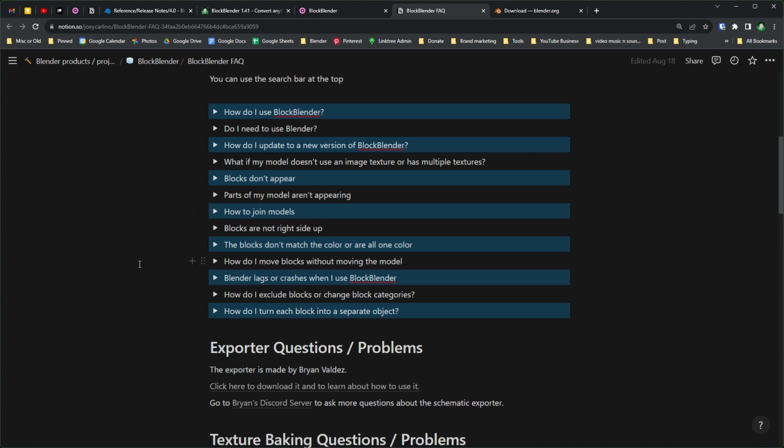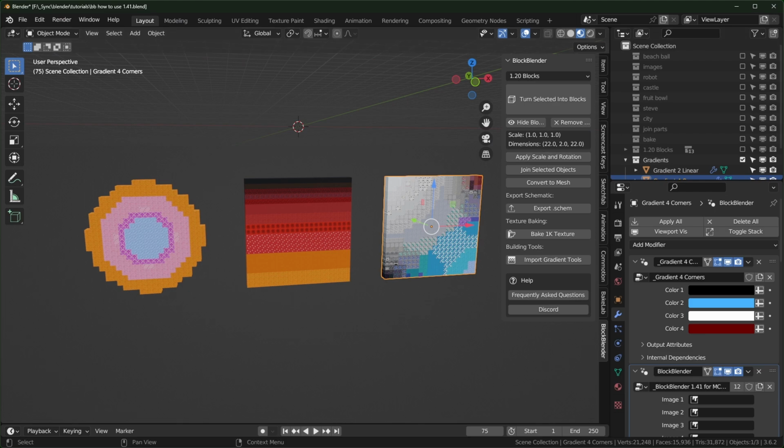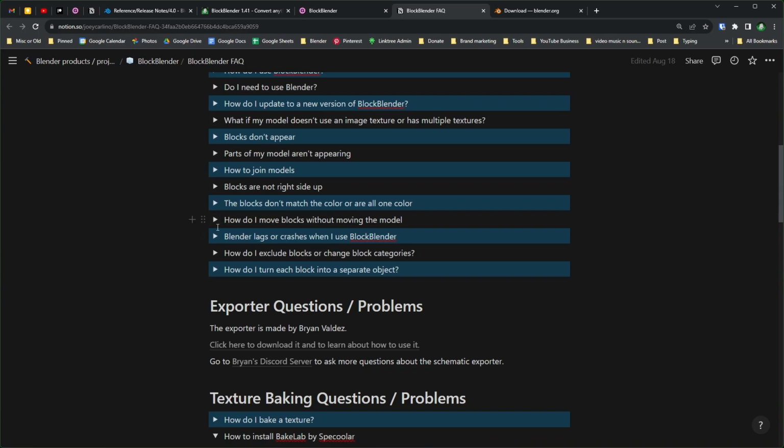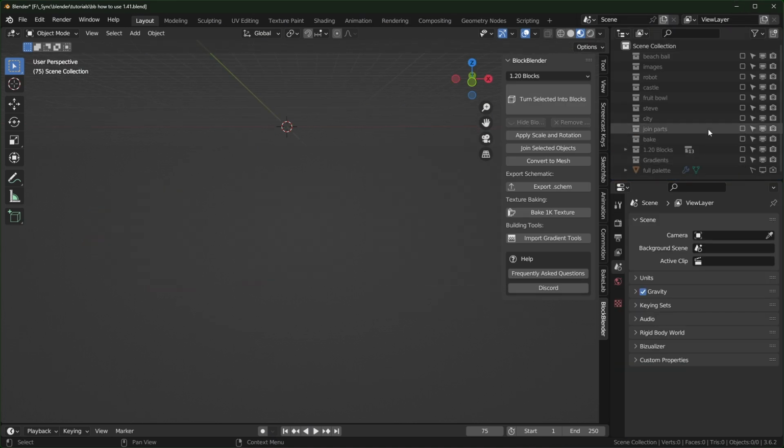Joining, you just press the join button. Blocks aren't right side up. You apply the rotation with the apply scale and rotation button. Oh, this is an interesting one. If you want to move blocks without moving the model, if you want it to be like one block in the center instead of two, there's an interesting way to do that.